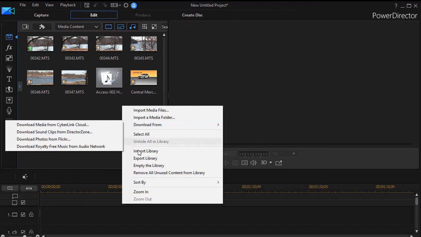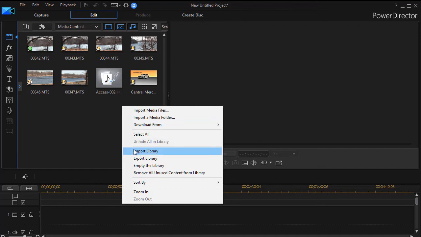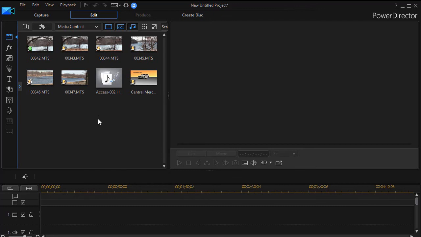You can also import a library. We'll talk about that in another lesson. But these are the various ways in which you can bring content into your project so you can begin to build your first movie in CyberLink PowerDirector using the full-featured editor.